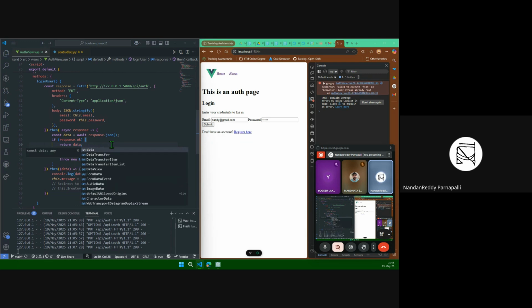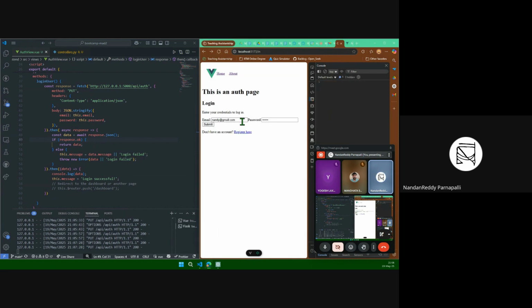So control S. What we are doing is const data equals await response.json. We are converting the response to JSON, and after that, if response is okay, we are returning the data. So we will get the data, and if there is any error, we will just show login failed. So that's it. Now I got the issue.